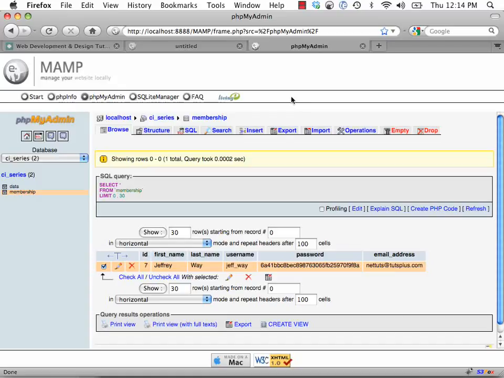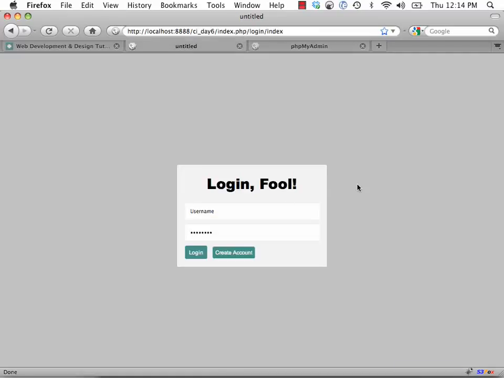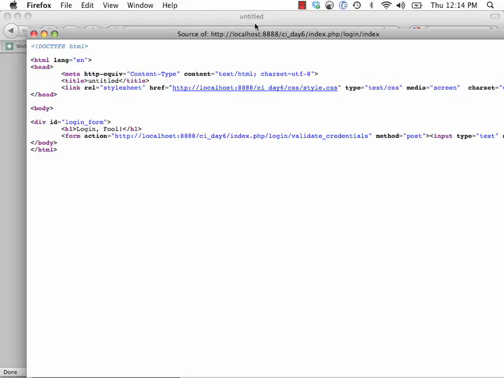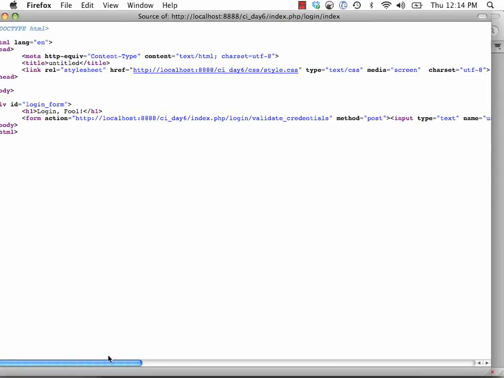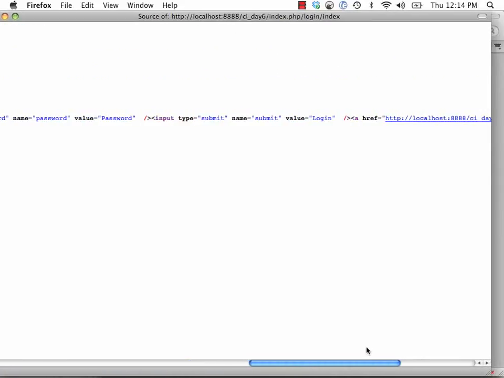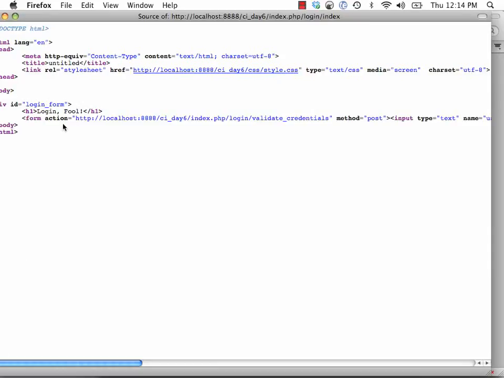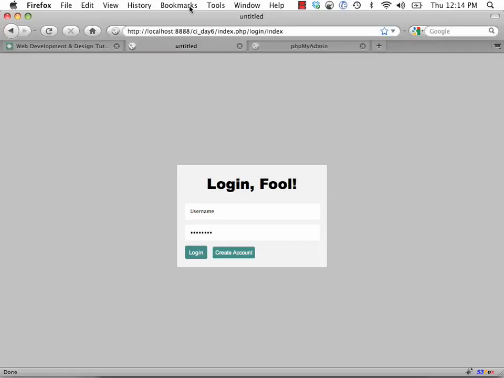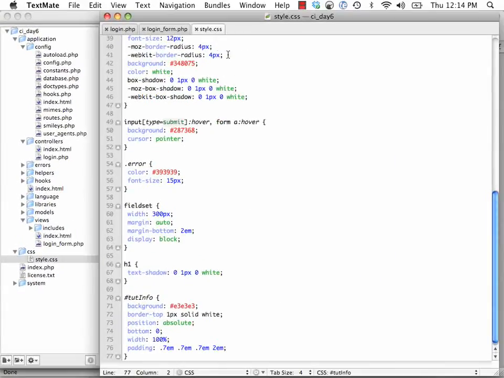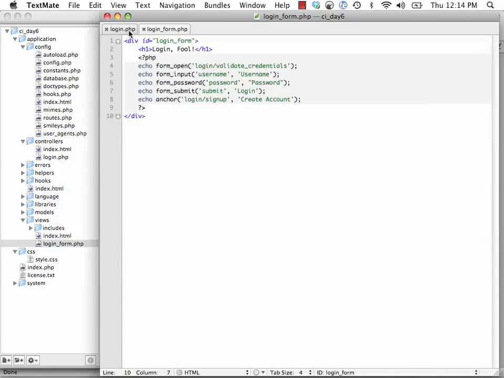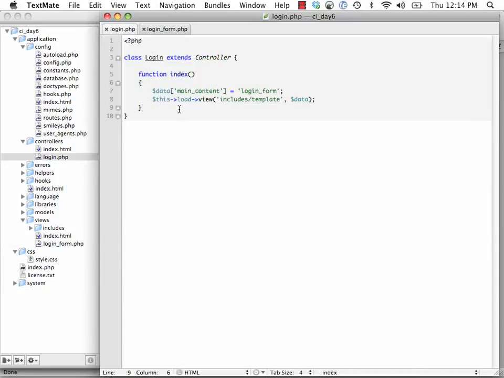The next thing we need to cover is, let's come back here, refresh the page, and if we view the source, we could actually clean up the source a little bit, put them on their own lines. But when they click on the submit button, they're going to be directed to the login controller and this validate credentials method. So that's what we need to do now. Let's come back, close out style, and let's create our new function.